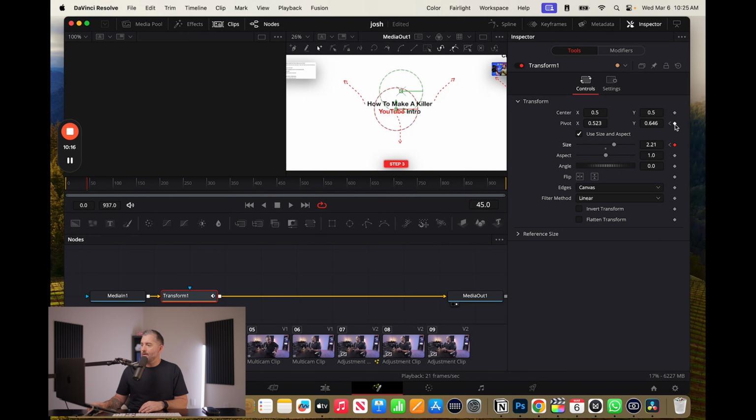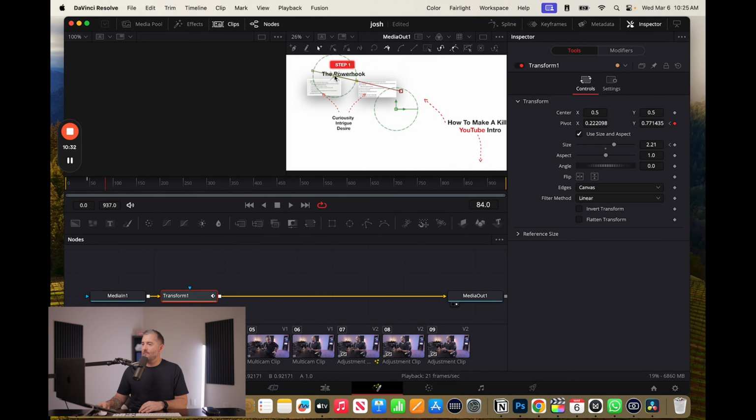And I'm going to hit these keyframes again. I'm going to move 10 or so frames. And this time, I'm going to move with this X pivot a little bit until I can see this, and I'm going to move it over here. I'm not going to zoom in at all because I'm happy where I am. I'm just going to hit this keyframe as well.